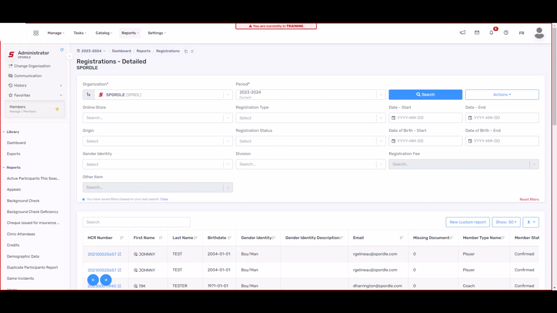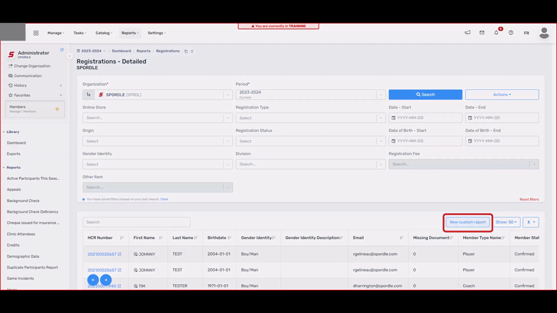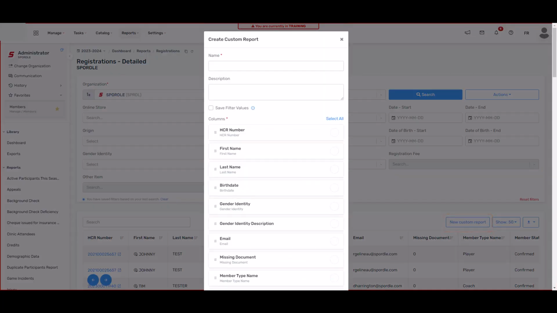Another question that gets asked a lot is what report I can use to find out who owes money for the season. In this instance, I do like to use the detailed registration report, but I select Custom Reports. Click on Custom Reports. First, you will give your custom report a name. Entering a description will be optional, but if you would like to save this report and use it again, it can be helpful. Click Save Filter Values if you would like to use this report again in the future.